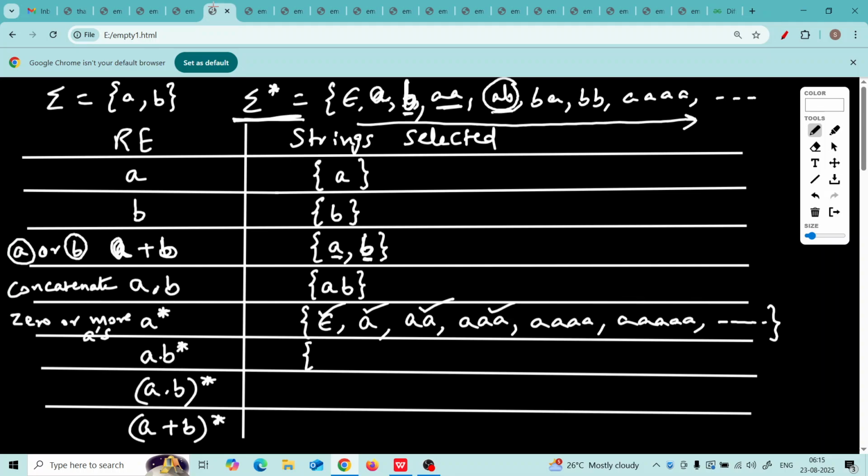So which strings will be there? Think of this from sigma star. First test epsilon, empty string. Does empty string fit this rule? No, because we have clearly said that string must begin with A followed by 0 or more B's. Epsilon doesn't begin with A. Now second string from sigma star, A. Does A begin with A? Yes. Followed by 0 or more B's. So A has 0 B's after it.